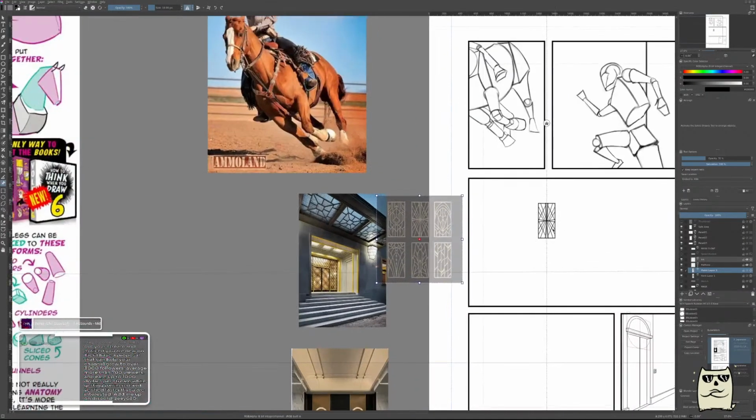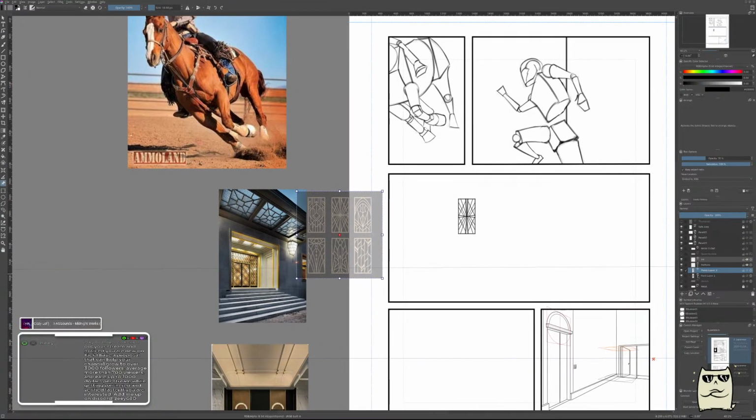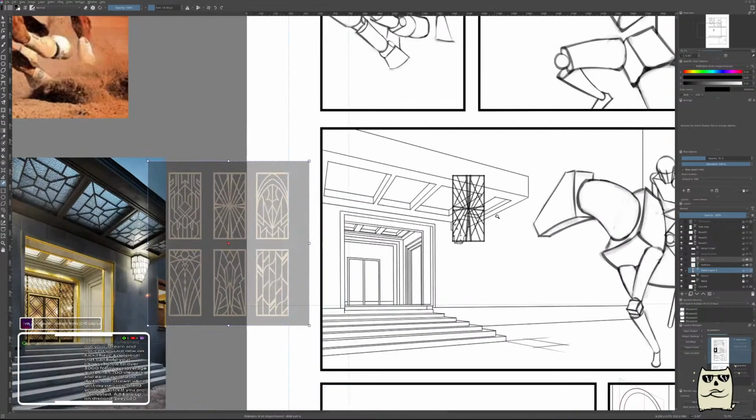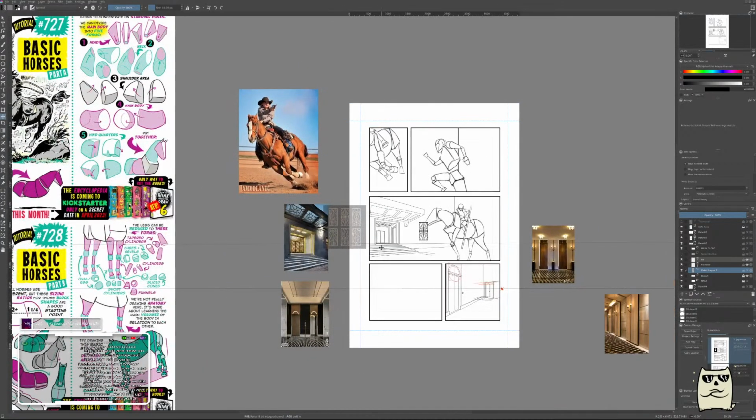Again, it's not perfect, but it's good. You know what? That is good enough for the purposes of this. For the purposes of the sketch. Yeah.